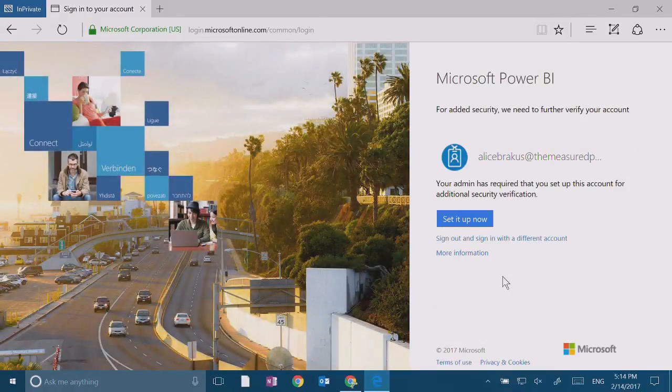So now what Alice sees is, hey, your admin has required you to set up this account for security verification, and so now she is asked to set up MFA, right? But if she had already set this up, she would have immediately gotten that phone call or what have you. So just a very quick, very easy way to start configuring these access rules.